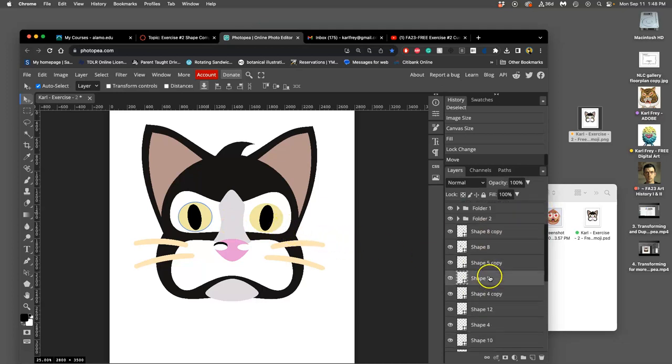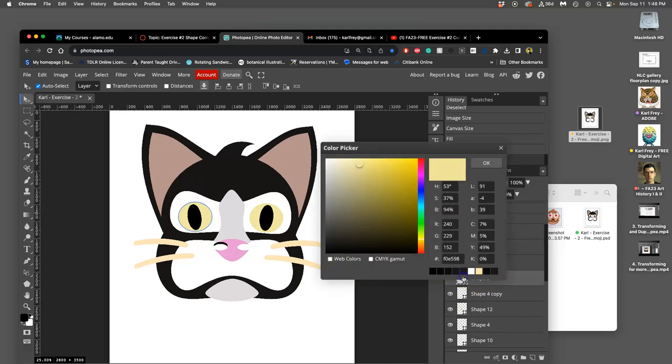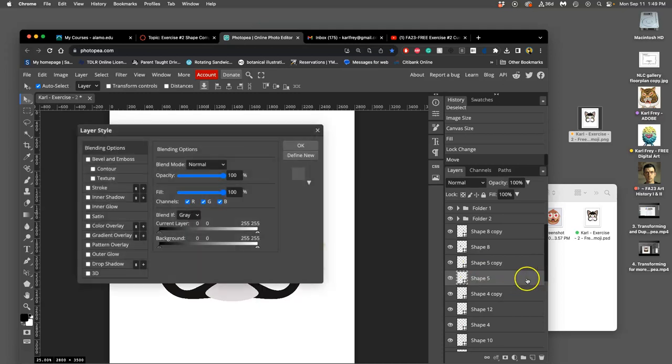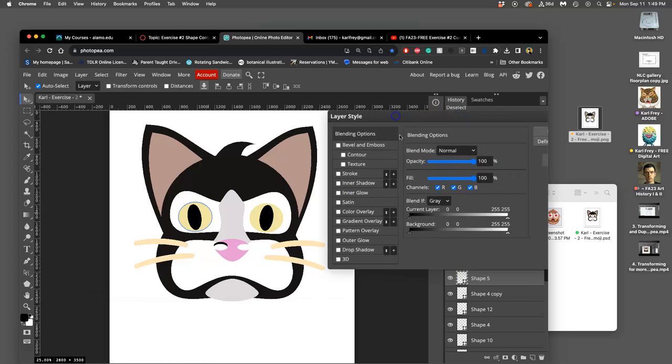I can select one of the eyes, and then instead of double clicking on the icon of the layer window where you can pick the color, and instead of clicking on the name of the layer where you can rename it, I'm going to click off to the side of the layer, but still on the layer. And that's going to open up what are called layer styles. So layer styles are wonderful, especially on vectors, because anything you do to them will be perfectly clean within the vector. And there are a lot.